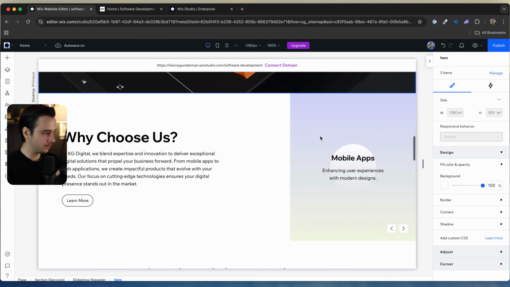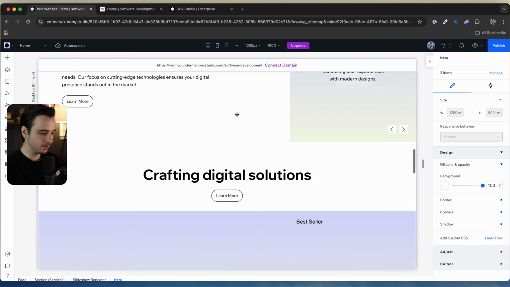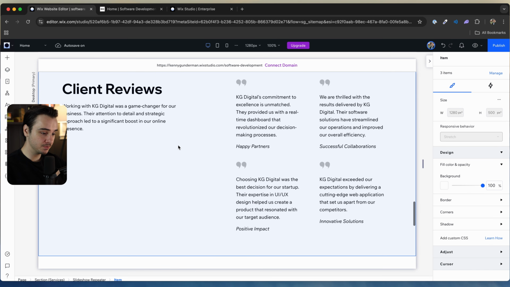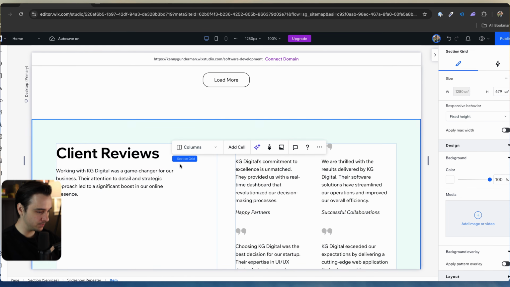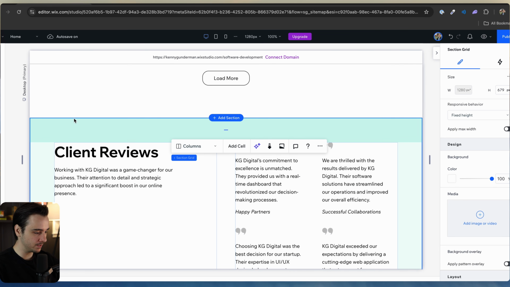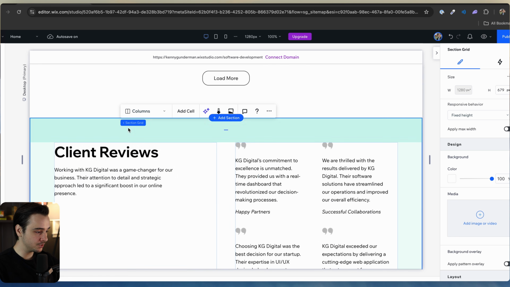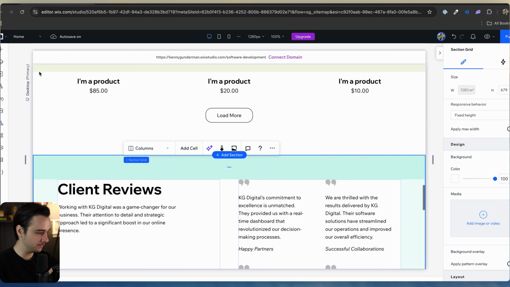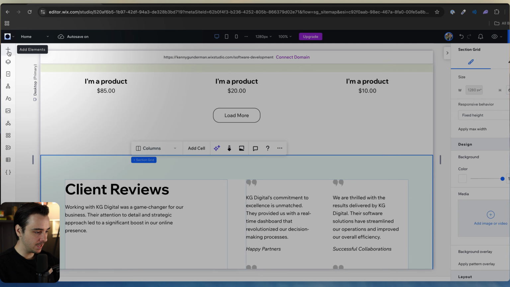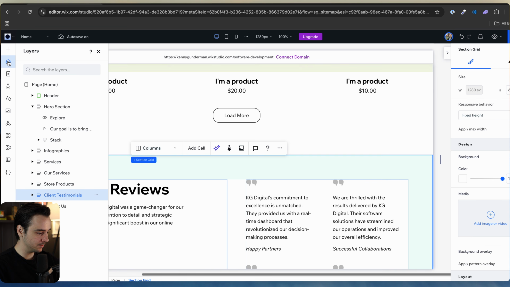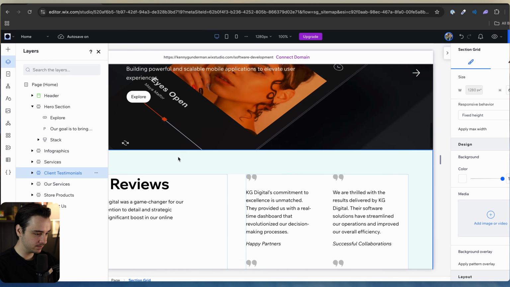Okay, so the next part I want to add is sort of a client testimonials page. And right here, we can just use this one that the Wix Studio AI tool already generated for us. I just want to simply move this up. So I'm going to go to the editing tool here. I'm going to click layers. And then I'm going to simply move client testimonials right below services like this.